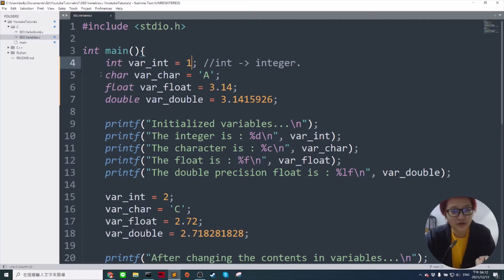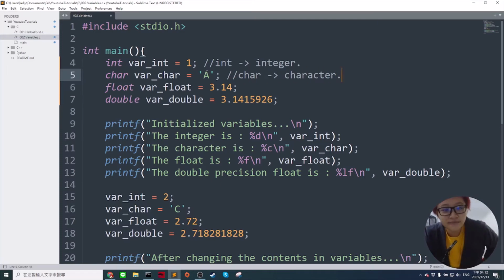So here, we have 4 types. The second one is char. Char stands for character. Any character can be stored in a char variable. You can see here I use a single quotation mark to represent that this is a character.